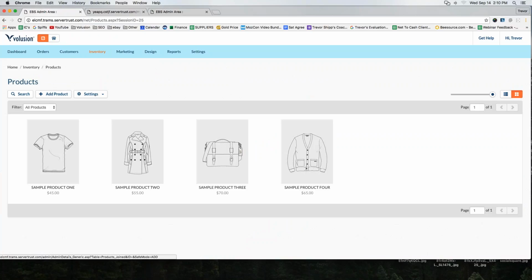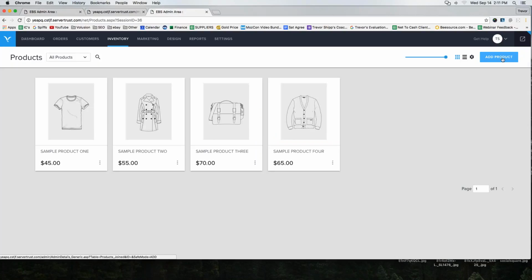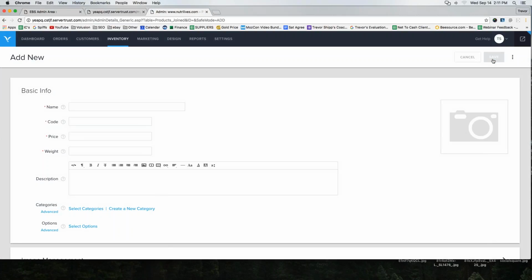It's basically the same, guys. Everything's just in a little bit of a different location. This is the old system. This is the new system. If I click Add Product, you're going to notice it looks almost exactly the same, maybe just with some small differences.